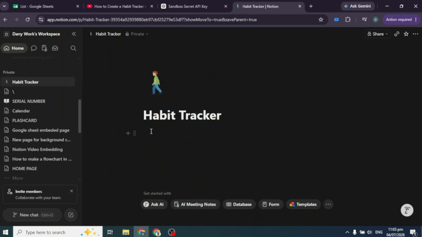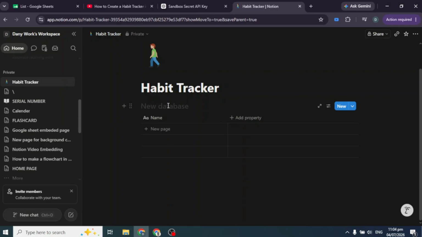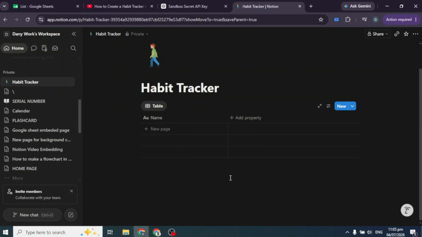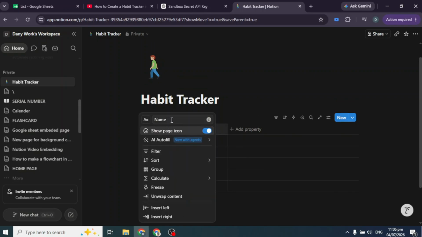After that, type /T and select Table View under the Database section. Over here, name the database Habit Tracker and hide the database title for a distraction-free view. Then add the number of rows you need. After that, rename the first column to Daily Habits or any name you prefer.